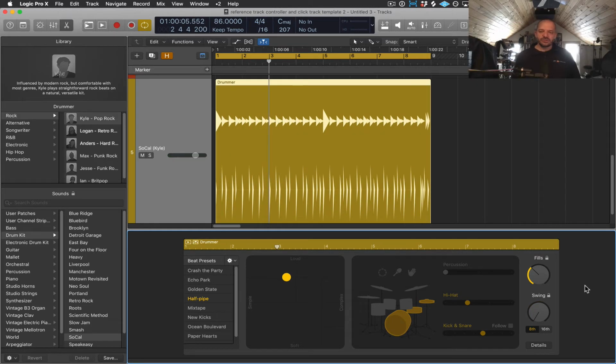Another way I might use swing in a musical way is on 16th notes. If they're ever feeling a little bit too mechanical, I'm going to turn this to 16th note. Let's move our hi-hat to the full 16th note hi-hat feel and just gradually move the swing up a few percentage points just to add a little bit of feel to it.